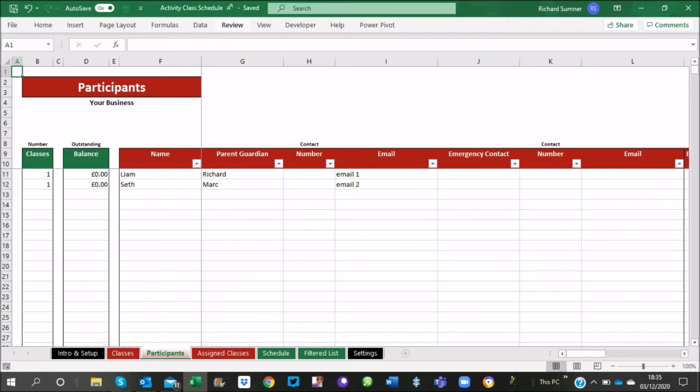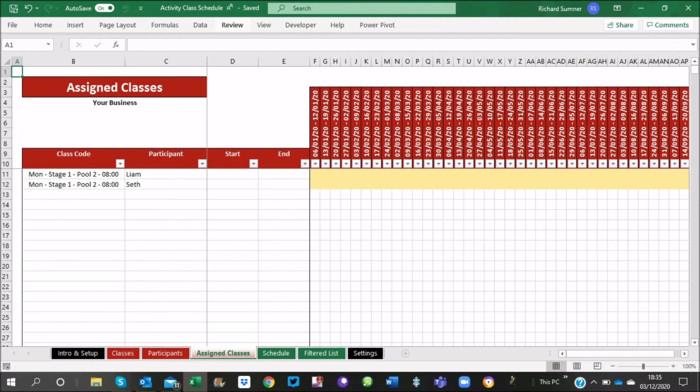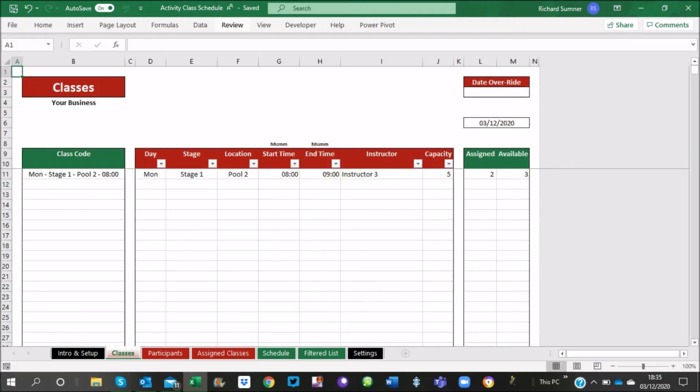So once you've added names onto this list, you've got your classes, you've got your names. Now what you can actually do is you can come here and you can assign people to classes. So you can simply select from the drop down list. You've got Monday stage 1, pool 2. Because I've broken, let me go back. As you add this data in, this class code creates itself. So it says Monday stage 1 pool 2 ATM. So you can see the code for that particular class, and you can identify which one it is.